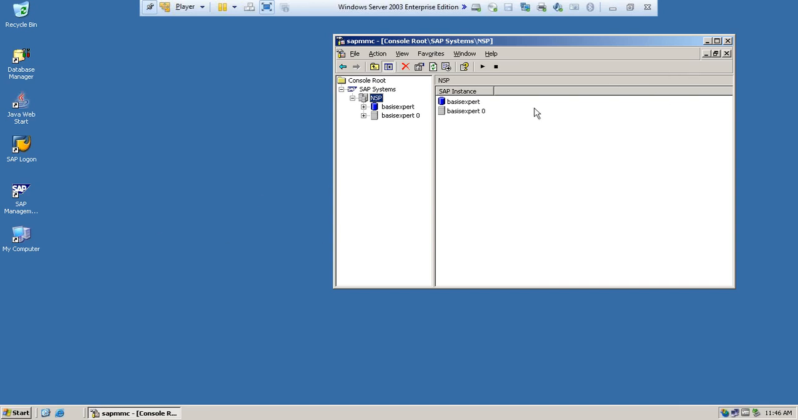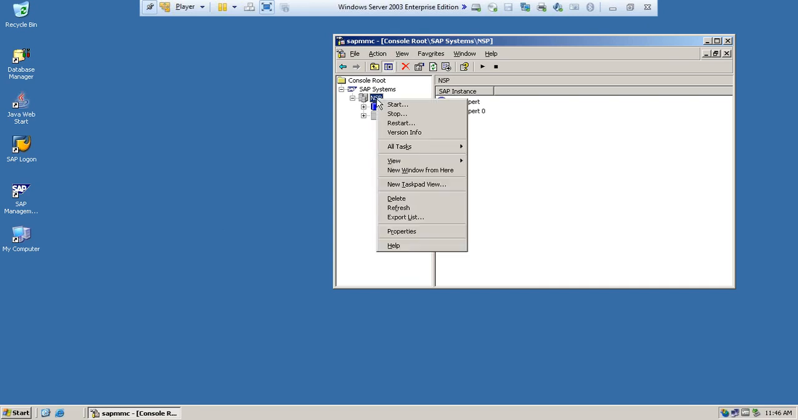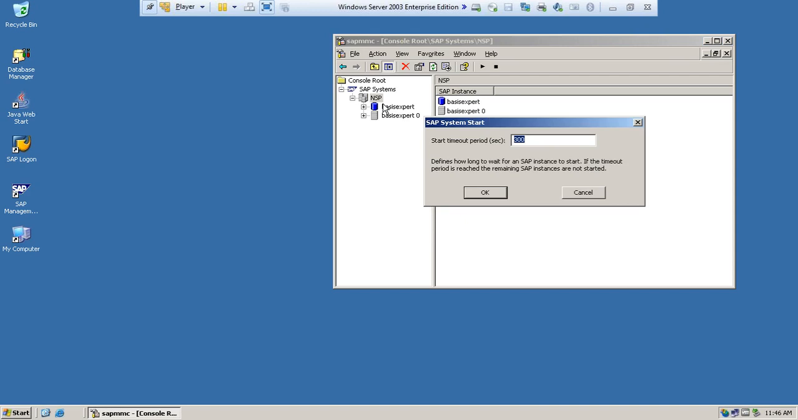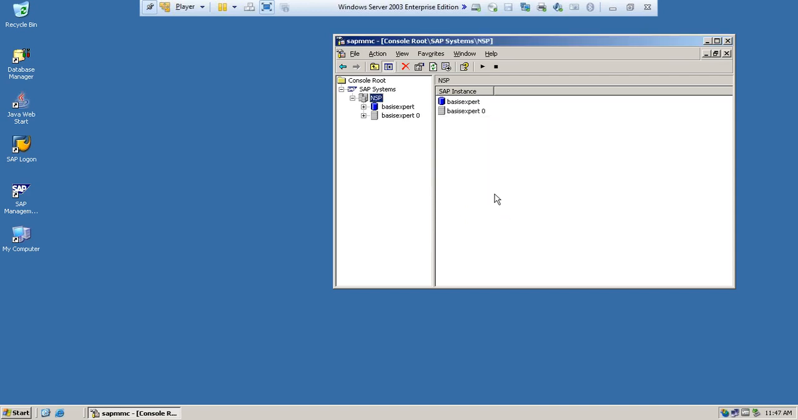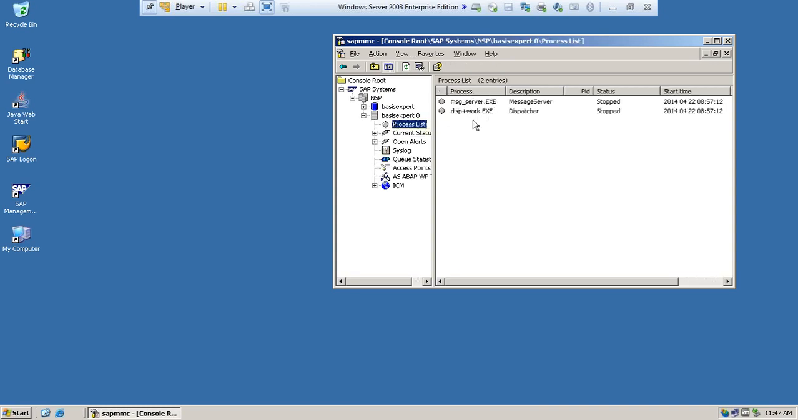The same way, you will go to the SAP MMC console and make a right click on the instance, SID, NSP, and you will click on start and say OK. So the system will start. Now see here, as I've explained, there are the message server and dispatcher which make the SAP system start. Once you click on start, it will first connect to the database, okay, then it will start the other work processes.